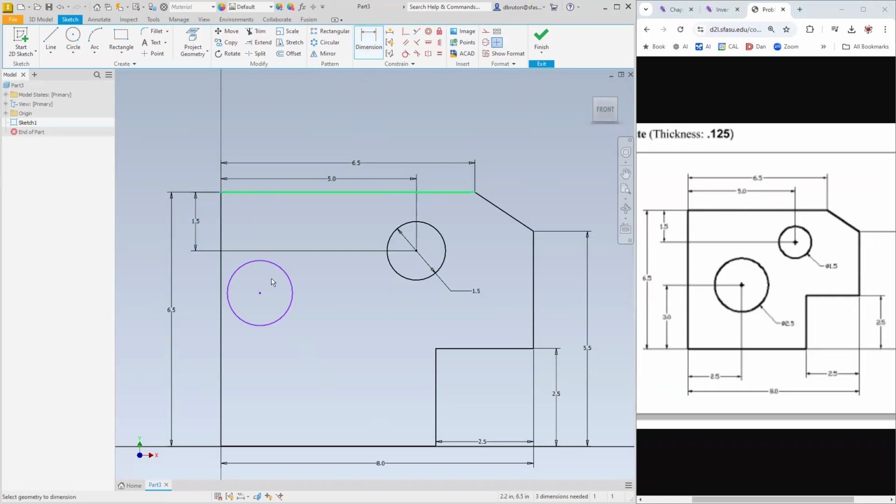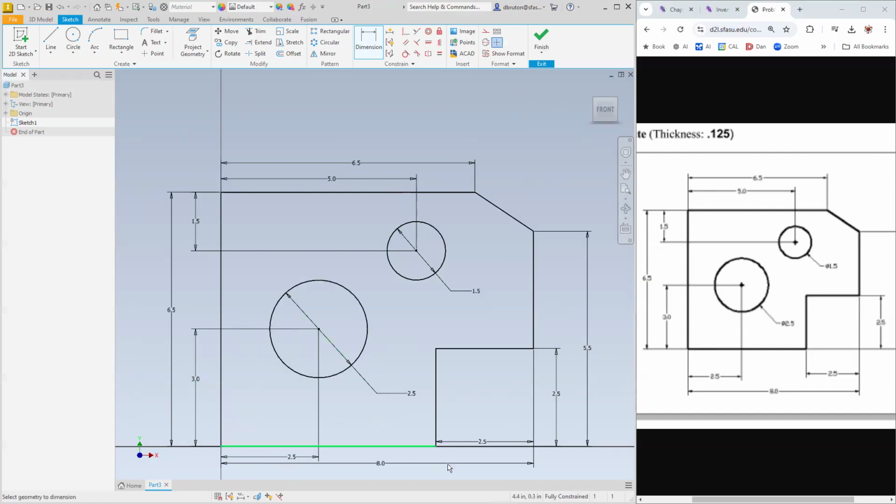3 inches from the bottom for the placement of the big circle. And then from left to right, it's going to be 2.5. And the size of that circle is also 2.5. Is everything fully defined? Looks good. So now we can escape and get out of the dimension mode and just make sure everything looks good.